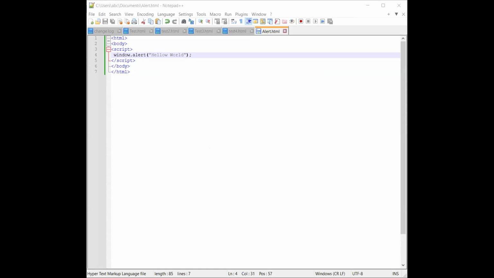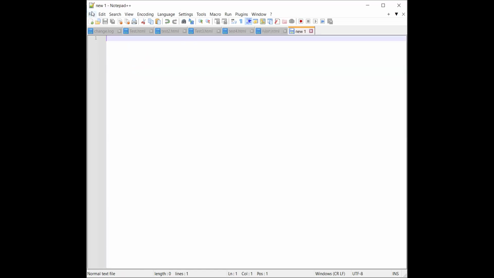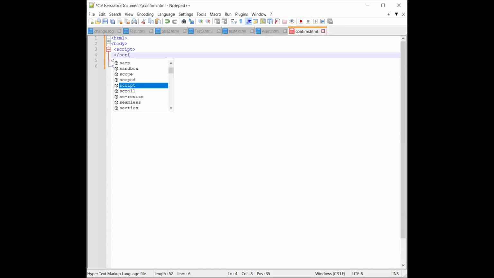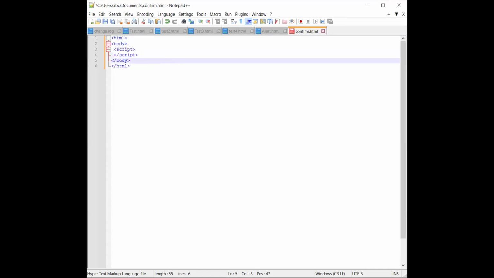Now let's move on to the second category, that is a confirm. Okay, so let's create another file. I'm going to name it confirm.html. So again, I'm going to start with html, html close, body, body close. And now if I want to have this confirm box, first of all, I need to add the script. The script ends right here.